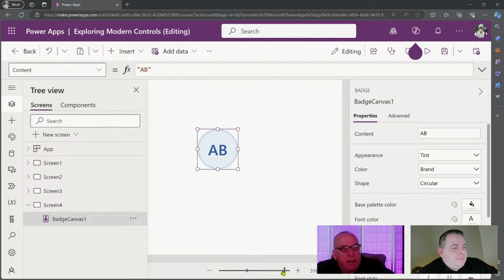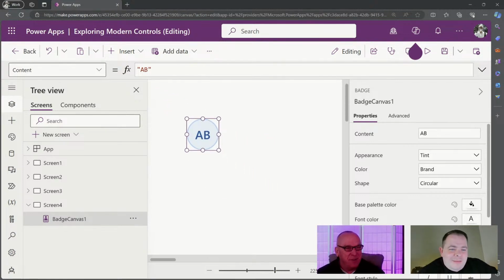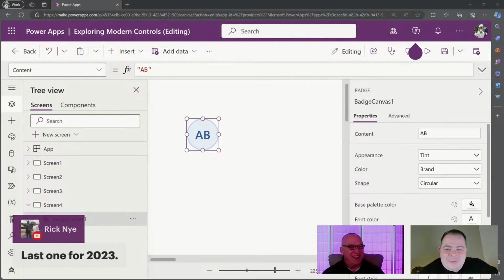Let's zoom in. I want to say good morning to Rick and Ellie real quick before you get started. Good morning, guys. Yeah, Rick says this is the last one for 2023. And yeah, he says good morning. It's good to have you guys here.